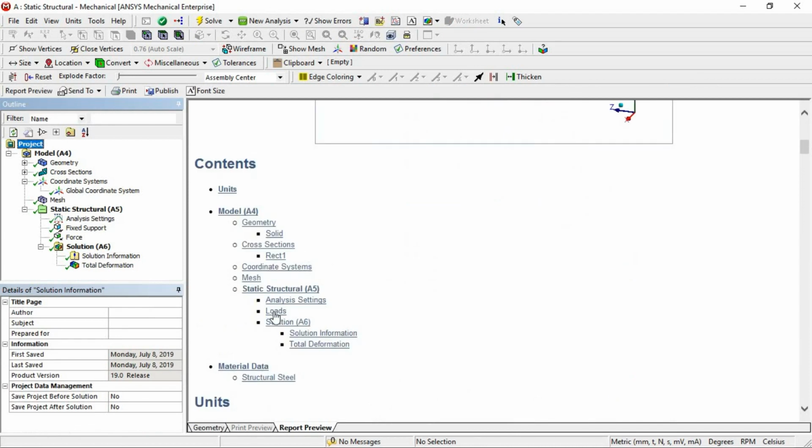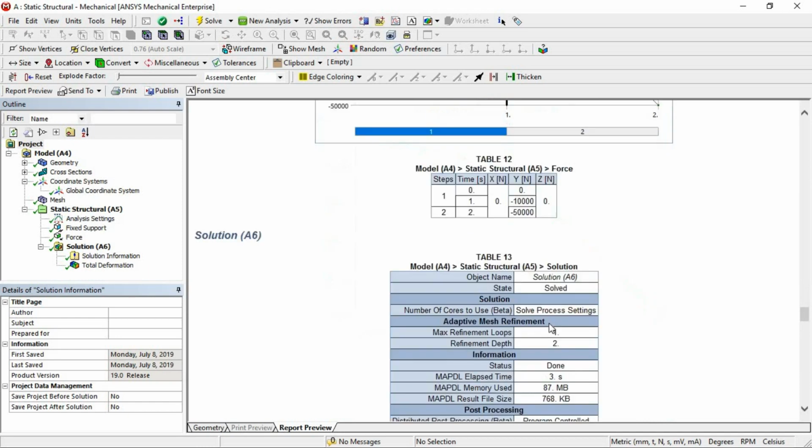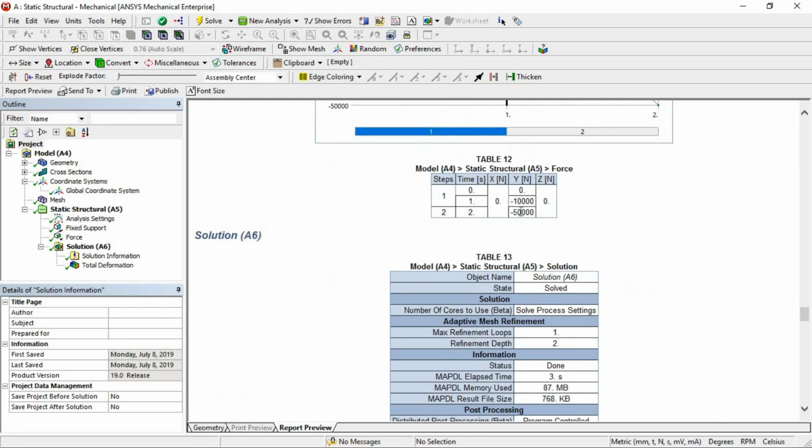Now we will go simply to the loads. If you see in the loads, it's showing fixed support and forces. Now you can see the graph, like 0 to minus 10,000 in load step 1, and then it's gradually increasing from 10,000 to 50,000 in load step 2. In load step 1, whatever force we had applied was in the negative y direction. Similarly for load step 2 we had applied a force of 50,000.